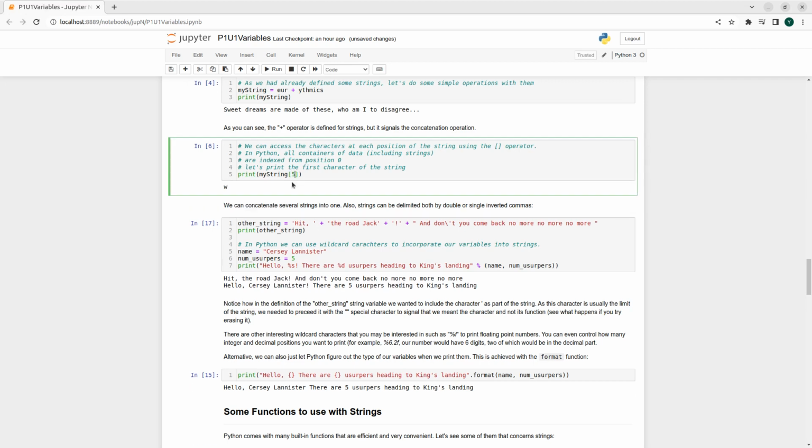Or what is in position 5? 0, 1, 2, 3, 4, and 5. Yes, a blank space. Let's see the next one. 6 should be a D. Yes, there it is. So by using the square bracket, I can access the elements in my sequence. A string is a collection, a sequence in order of characters, and I can access them here.